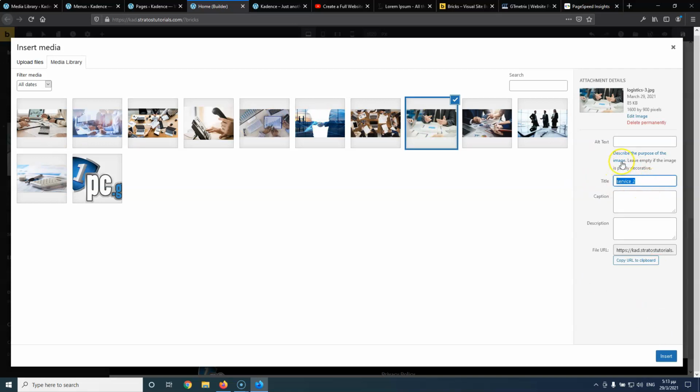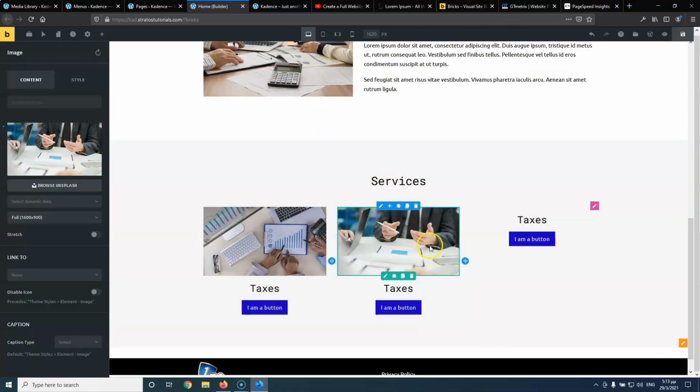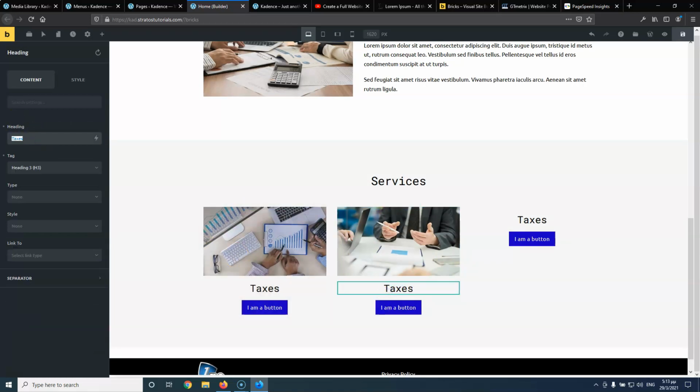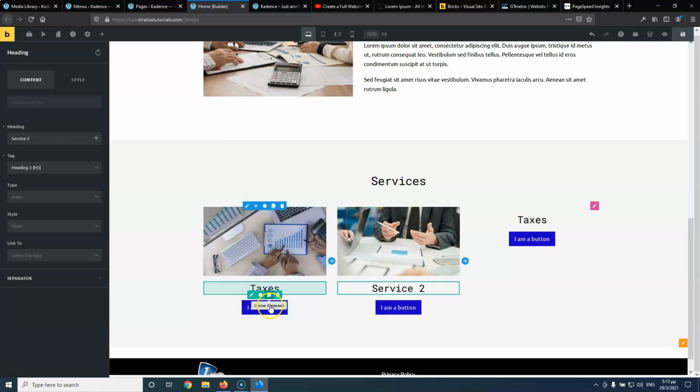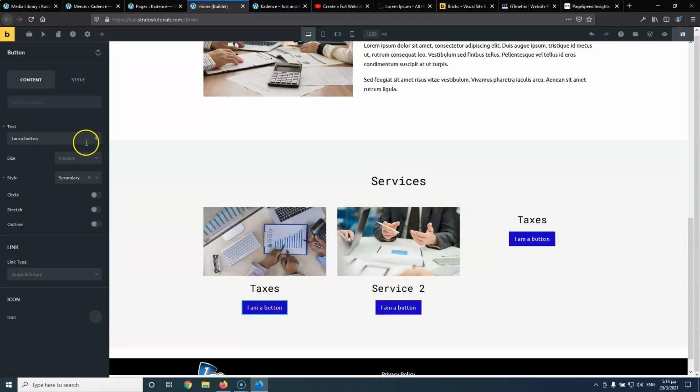Okay. And this is, instead of taxes, let's click here, and this is service 2. Services 2 or service 2. And here it says I am a button, but it should say read more probably. Read more. And I'm going to copy that and put that also here, read more, and here read more.